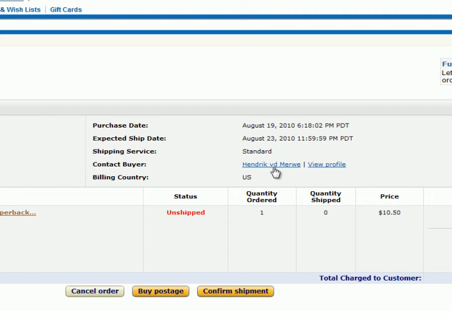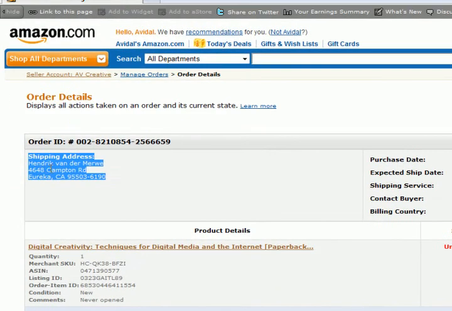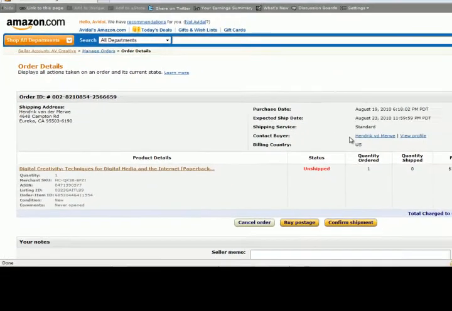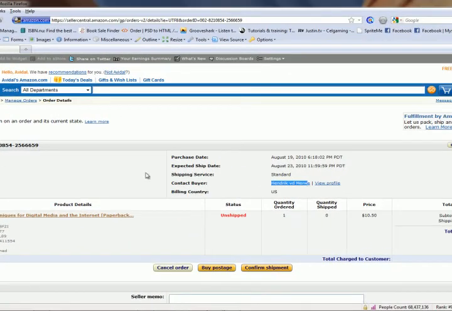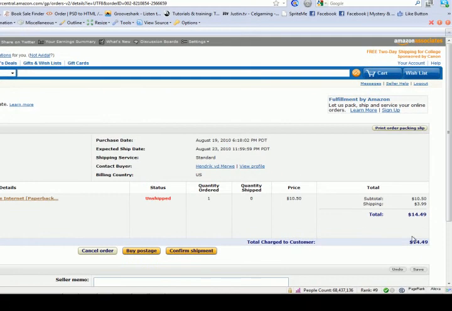Sometimes the name here, the buyer contact, does not match up with the name in the shipping address. Do not put this one. You want to put the shipping address name, even though in some examples it's the same. So this book is selling for $14.49. Amazon's going to take 15%, so it's going to be a good payoff.